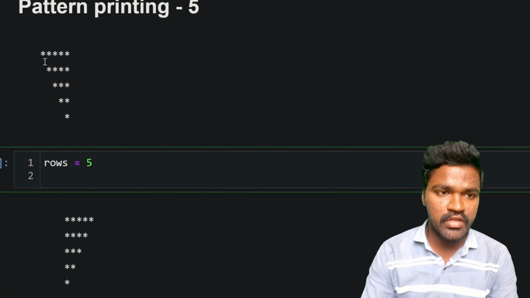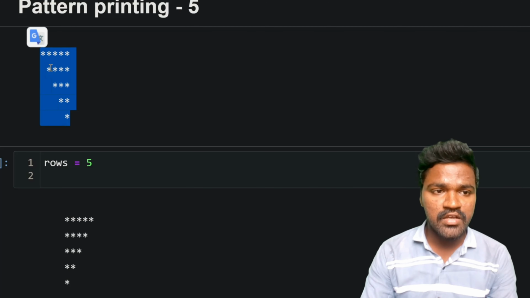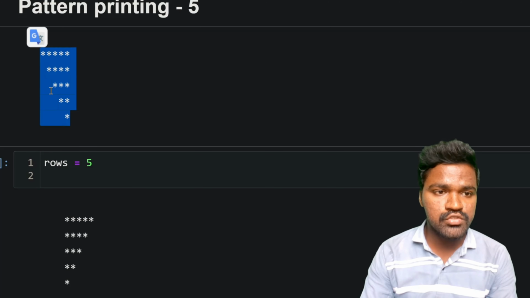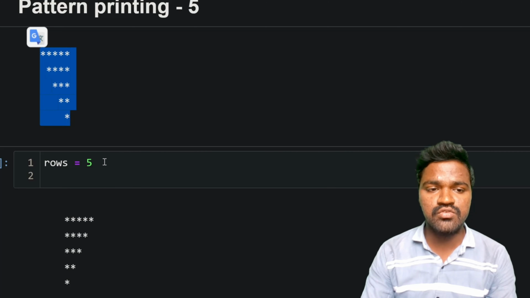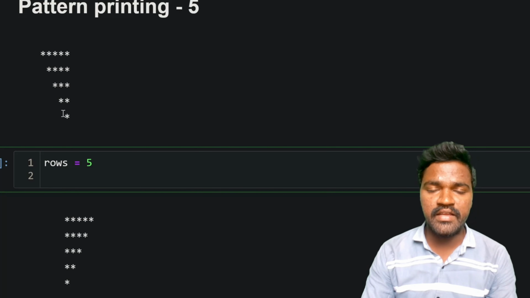So here, if you carefully observe this pattern, we are not only having these stars, we are also having spaces here. In the first line, we have 0 spaces. In the second line, we have 1 space. In the third line, we have 2 spaces. In the fourth line, we have 3 spaces. In the fifth line, we have 4 spaces. So as and when the stars are decreasing, the spaces are increasing. So like that we need to write the logic.